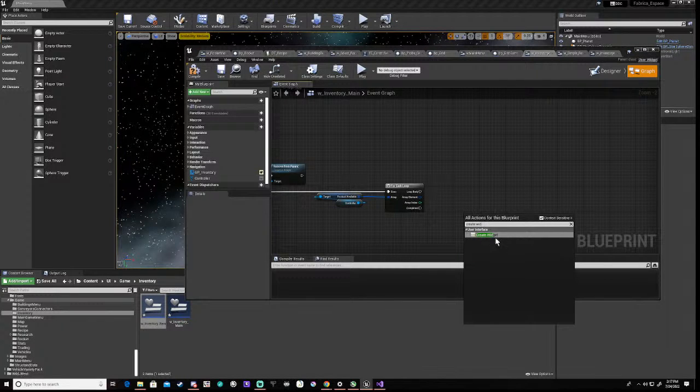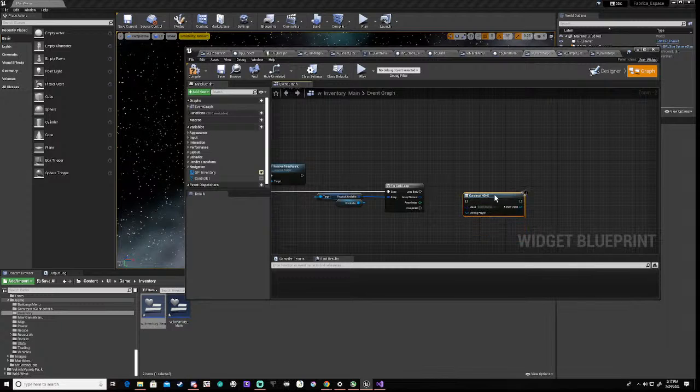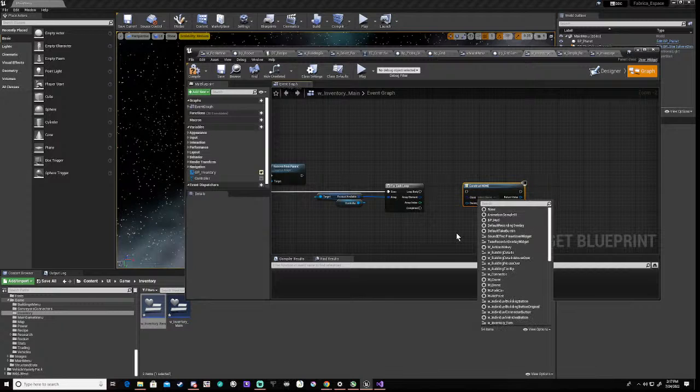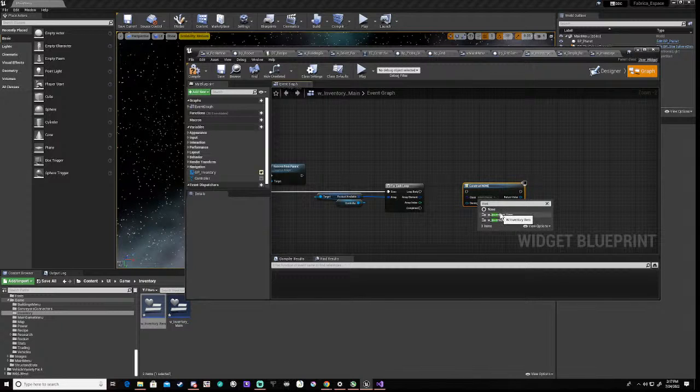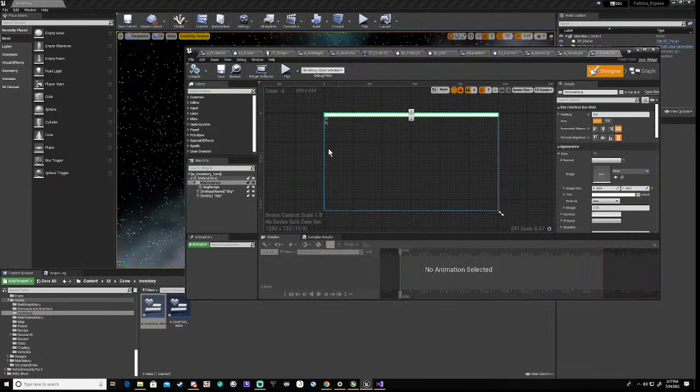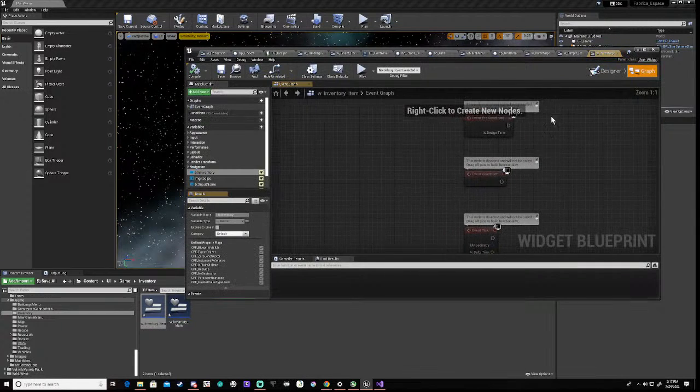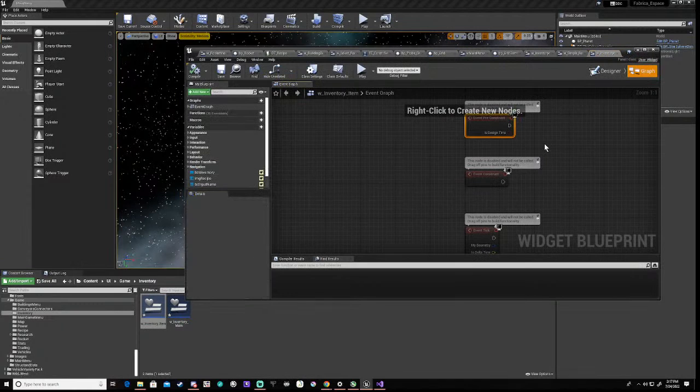We're going to create the widget, and it's going to be of the type inventory item, which is this that we just created. That's got no graph yet, so we can delete that. We are going to do some stuff on construction, so we'll save that for the moment, but we'll deal with that in a second.